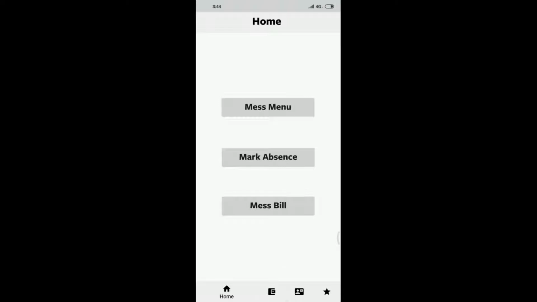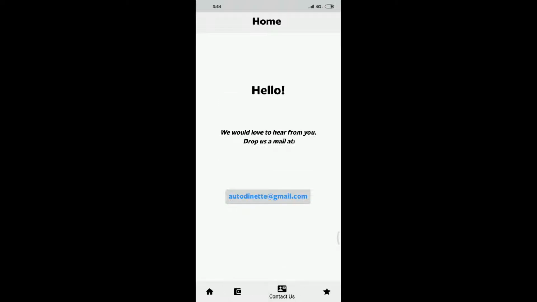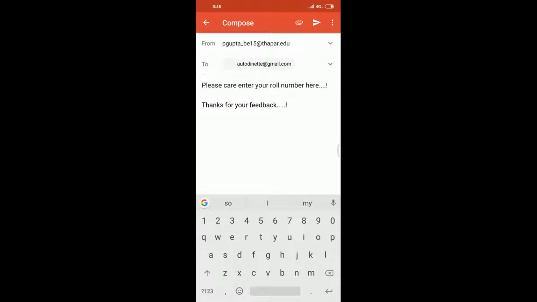Coming towards the contact us fragment, we see here that if the student is having any problem or any discrepancies regarding the application itself or the mess menu, or anything regarding the meals, he or she can come here and go to this email, and they can directly mail us. They don't have to put in any effort. They can just directly submit their subject and their body. The mail will automatically be sent to us.